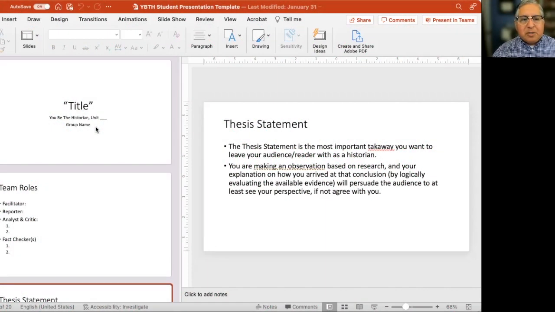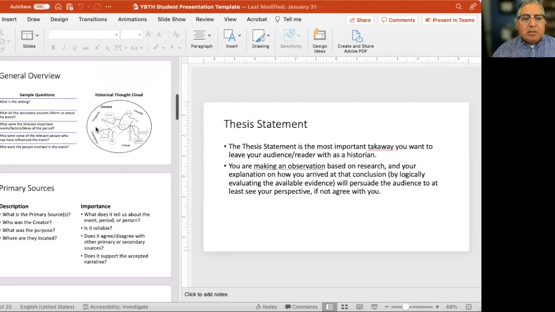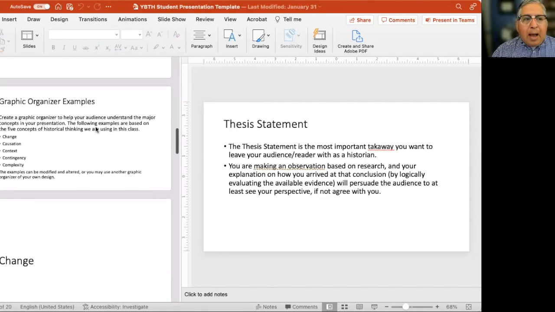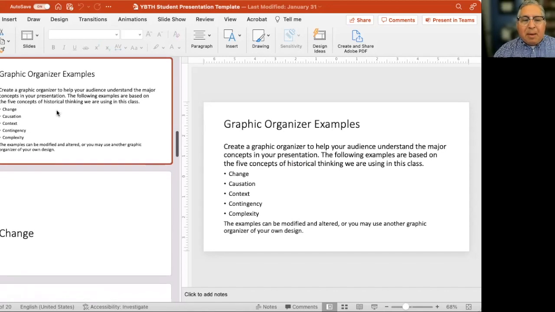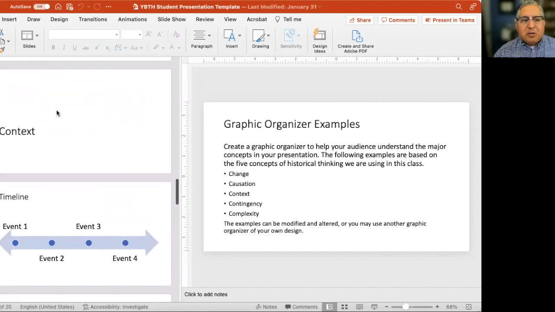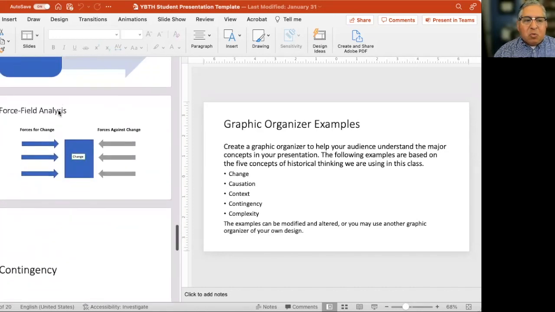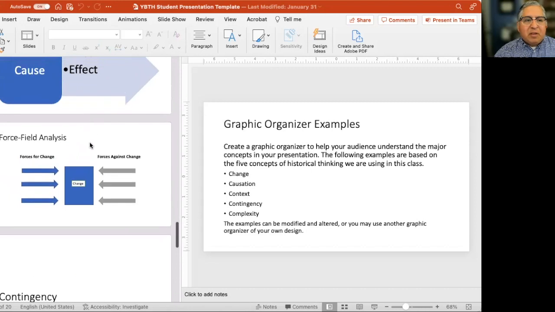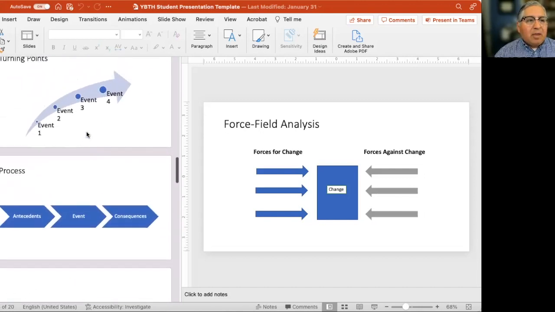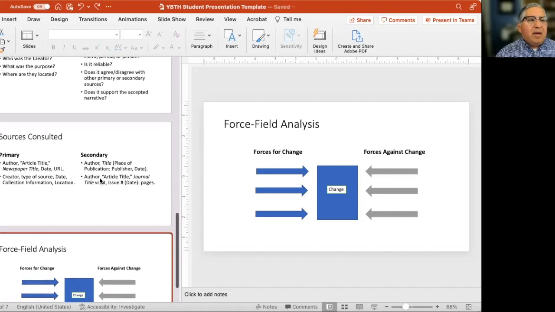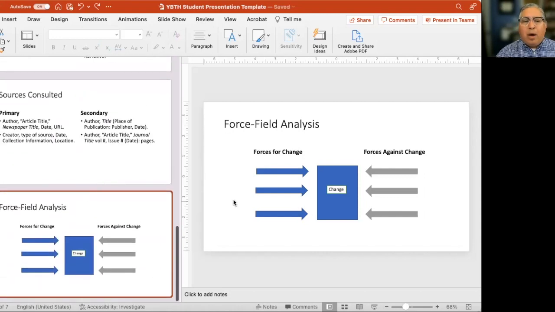The first thing I'm going to do is take the presentation template here, and I'm going to fill it out. Remember, I only need to use one graphic organizer in my presentation. So we've got a whole bunch here, but let's say that I just want to use one. Let's look at the force field analysis, and let's say that's the one I want to use. So the first thing I'm going to do is delete all of the others. And what I have left is this one example of a graphic organizer.